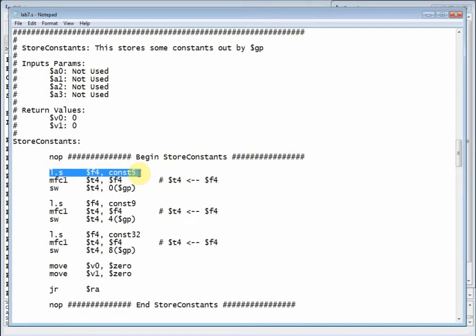I just put that 5.0 into F4, and it's being stored in F4 according to IEEE 754 format. But I need to convert that to an integer register, and I can't move a floating point register to an integer register straight away. I have to use this command right here, mfc1. What that says is move from coprocessor 1. So it's in a floating point coprocessor register, and I need to move it to an integer.